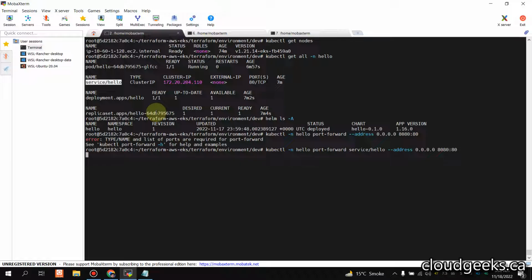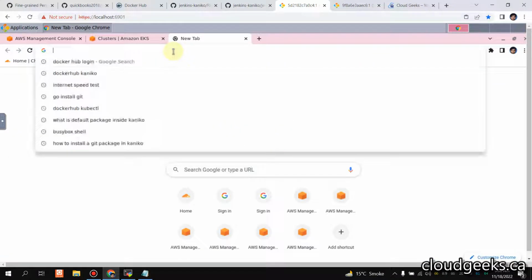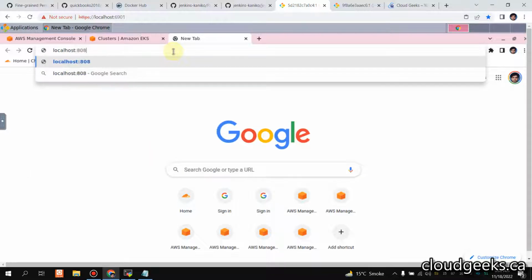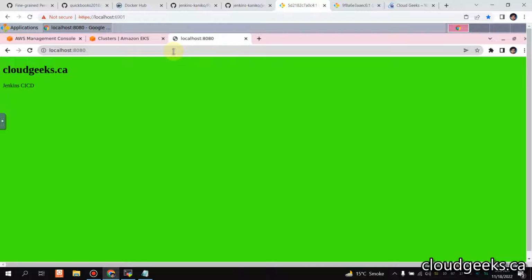So guys, as this is running in a container, let me navigate to the AWS section and type localhost 4080. So guys, this is our application. So that is it regarding the CI/CD.